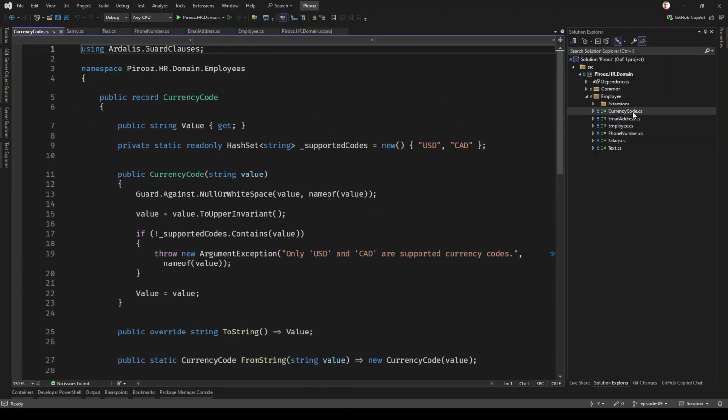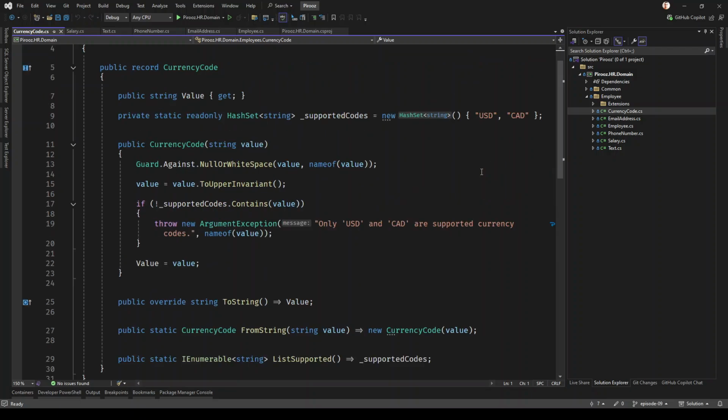I'm going to show you the currency code as well. So the currency code is not that difficult. My intention was to be able to store as many currency codes as I want, assuming that my employees could receive their salaries in different currencies like USD, CAD, euros, and so on.